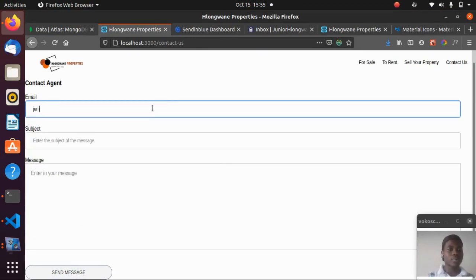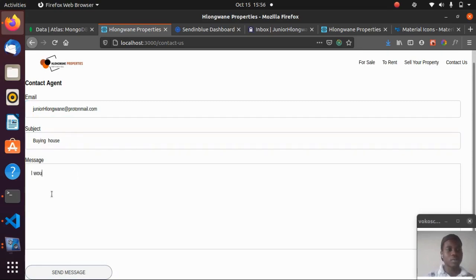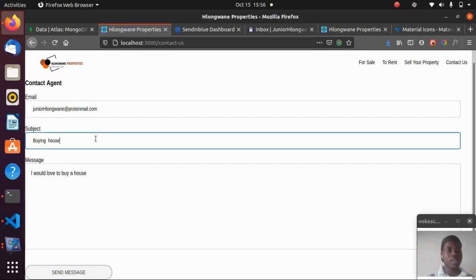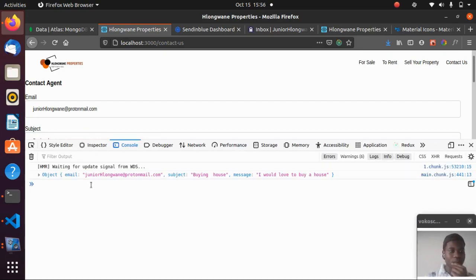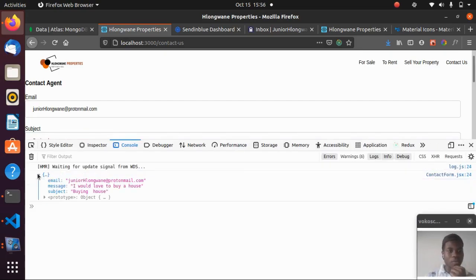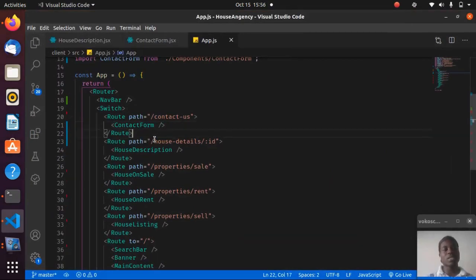Say junior at Proton Mail, subject: buying a house, message: I would love to buy a house. So now let's send that, and let's see. There we go. So I sent that, and here we go. All that handled in a beautiful way, handling state in a beautiful way. So now we know that our contact form and our other one in the description is now ready.